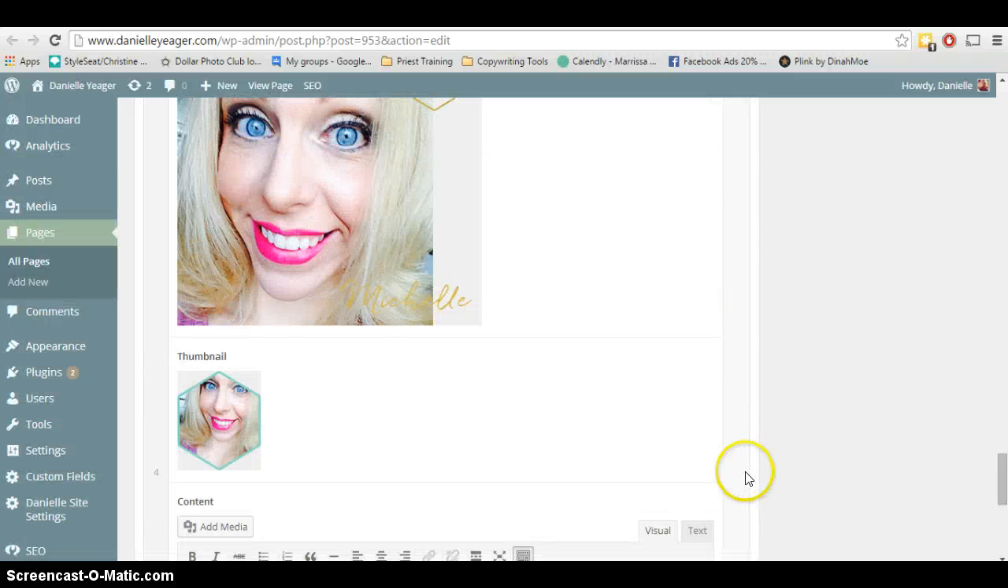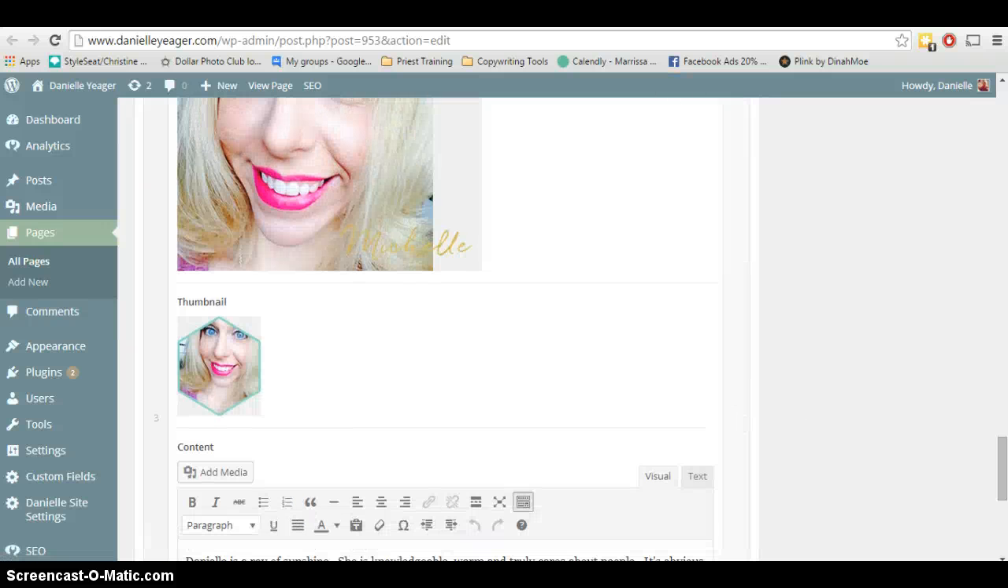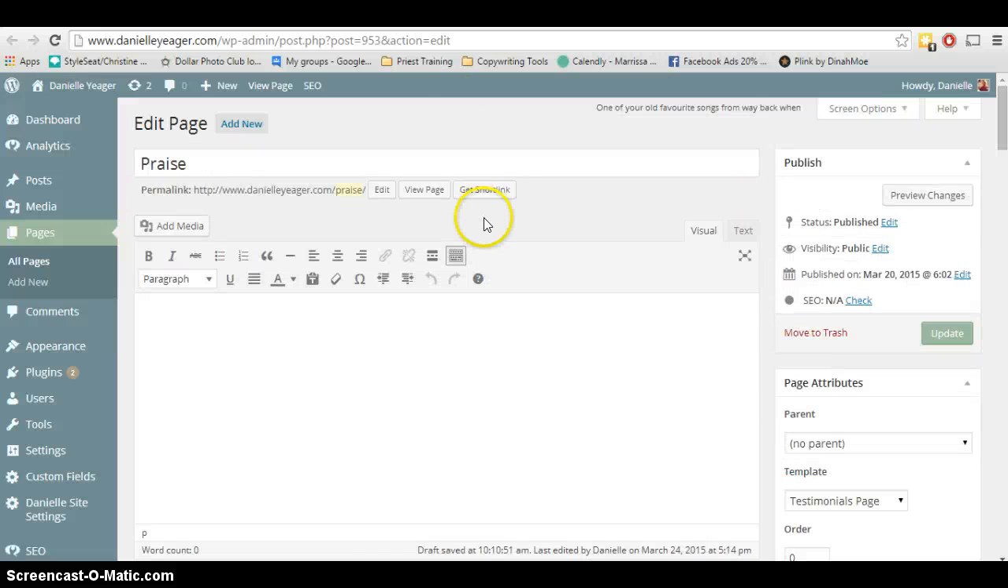But in case you ever want to remove someone's testimonial, all you have to do is go ahead and hit the minus button here and it'll remove it for you. So if I'll hit this, hers is gone. I'm not going to save this, so it'll stay on the page.